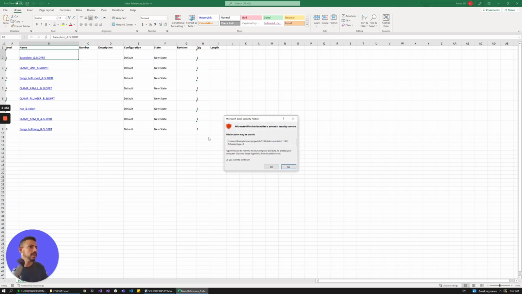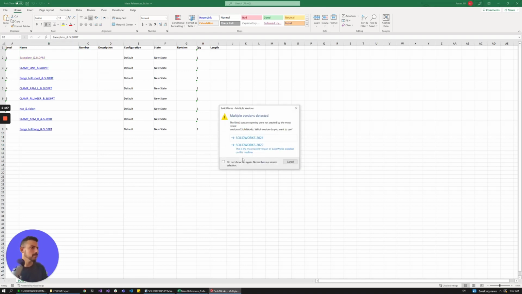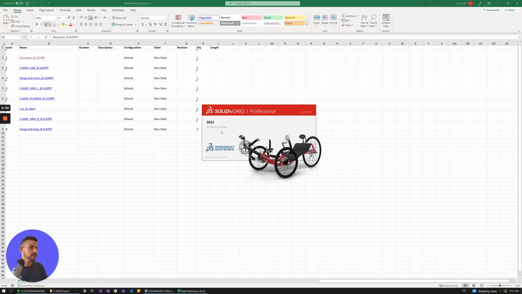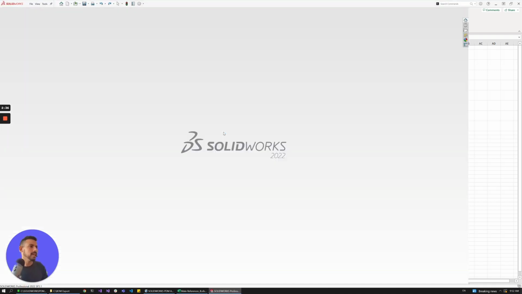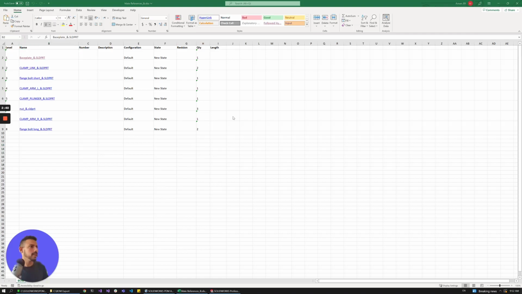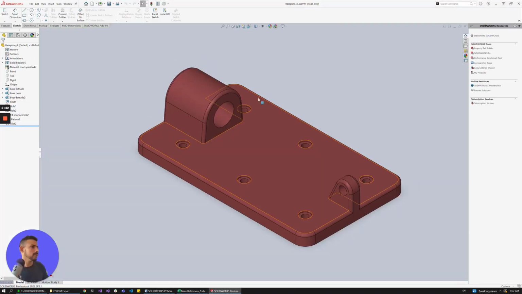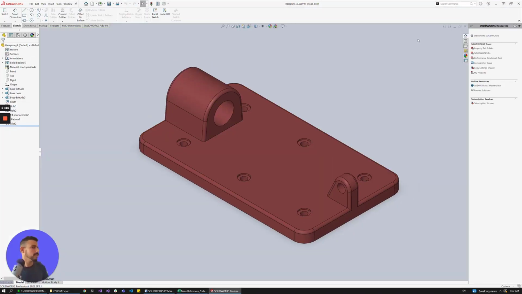If I click on it and then just confirm here by clicking on yes, it should prompt me to choose which version of SOLIDWORKS I want to open this file with. I'm just going to choose to open it in 2022, and surely it does open the base plate in SOLIDWORKS 2022. Awesome.